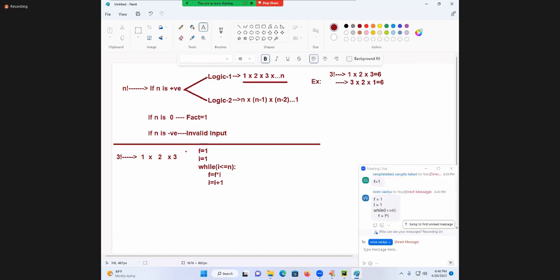Come on, start. What is the value of f? 1. What is the value of i? 1. What is the value of n? 3. 1 less than or equal to 3? True. f into i is 1 into 1, which is 1, stored in f. i is 1 plus 1, 2. Go back. 2 less than or equal to 3? True. The value of f already is 1, 1 into 2 is 2, so f is 2. i is i plus 1, 3. Go back. 3 less than or equal to 3? True. What is the value of f?